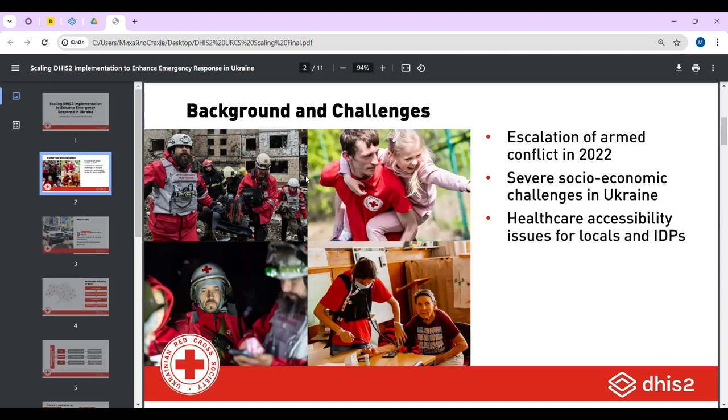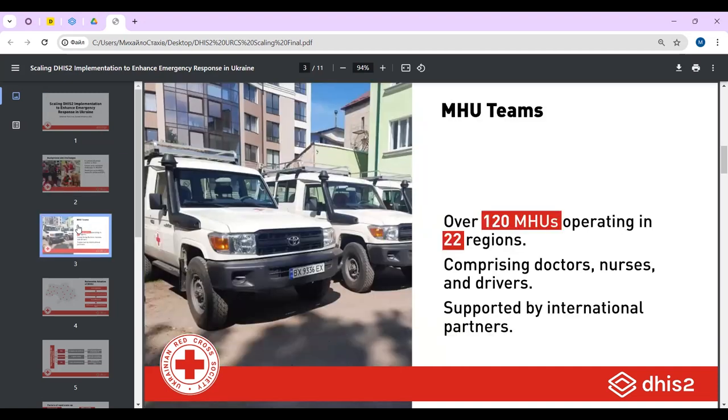Following the 2022 escalation of armed conflict, Ukraine faced severe socioeconomic challenges, including healthcare accessibility issues for both locals and internally displaced persons. To address this, the Ukrainian Red Cross initiated mobile health unit (MHU) projects in over 20 regions across Ukraine with the support of movement partners. MHUs comprising doctors, nurses, and drivers play a pivotal role in delivering primary health care amidst wartime and humanitarian crises.